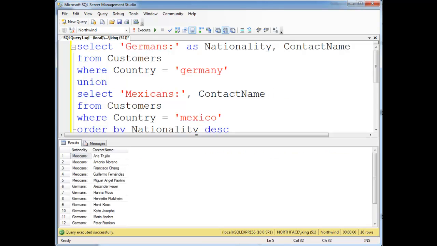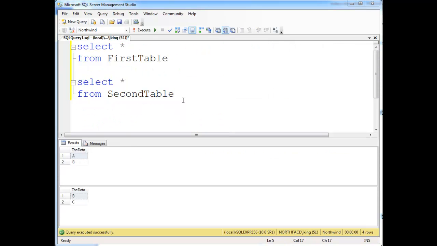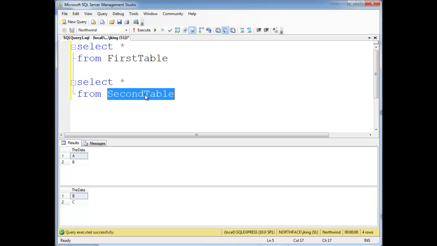Now, here I've changed the queries up a little bit. Remember from previous videos, I have this first table and second table. Both the tables are roughly identical. The column names are the same, called the data. But the first table here has an A and a B, and the second table has a B and a C. So if I do a union here, you should pause the video and think, what's the result going to be? So pause, think. Okay, now that you're back, you might think that it's going to be A, B, B, C.